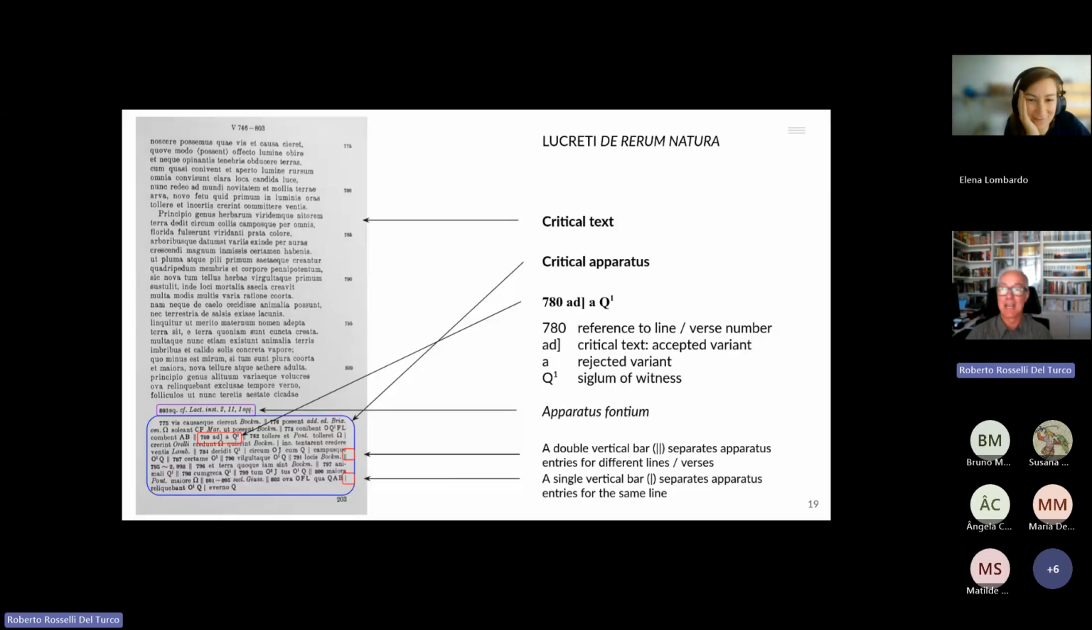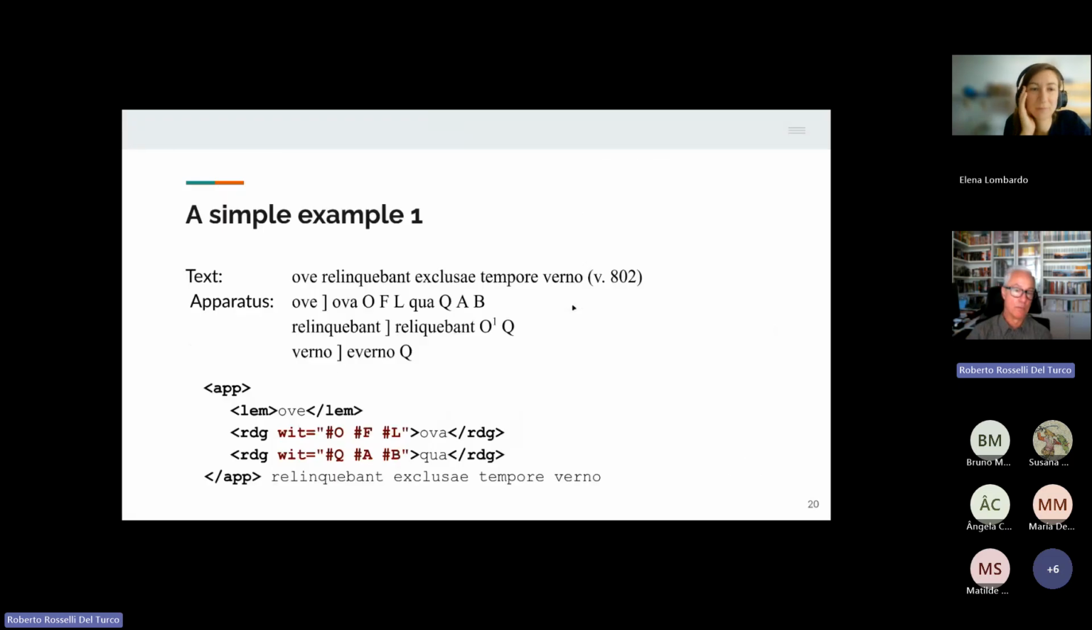This is just to remind you that, as you can see here, this is really a synthetic way to express an apparatus entry. So this means at line 780, I have "add" in the critical text, but witness Q1 presents a variant that corresponds to this add. Okay, so what do we do to transform that into a formal language?